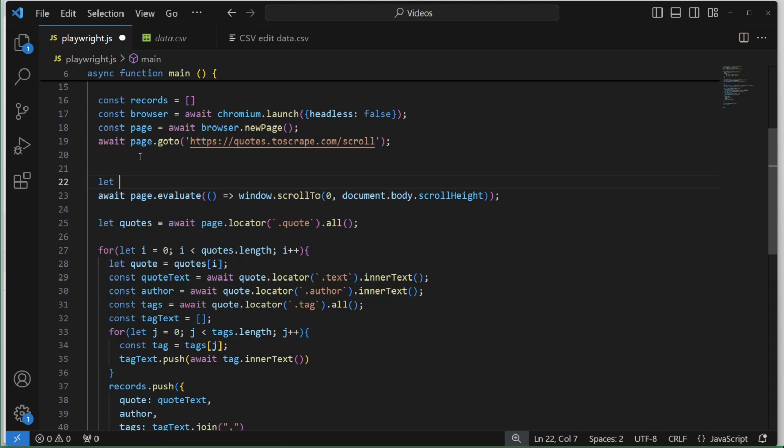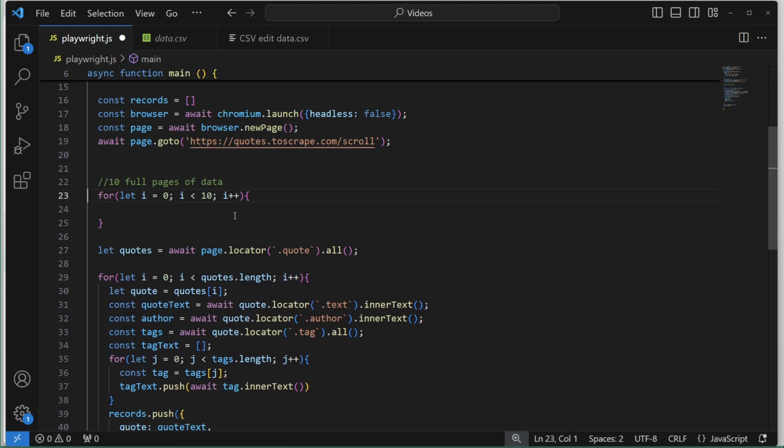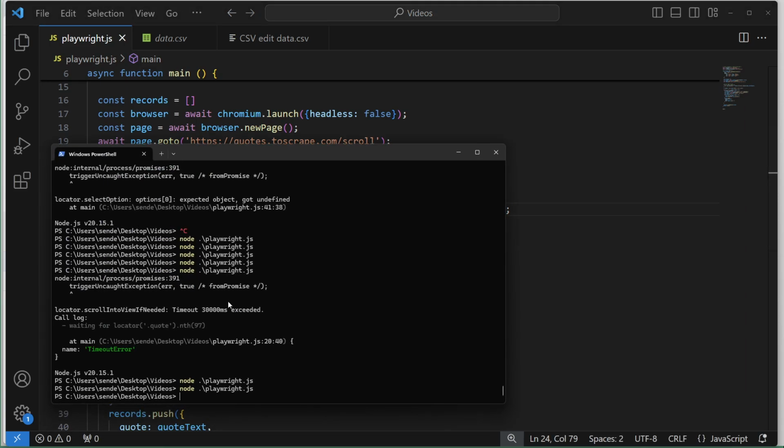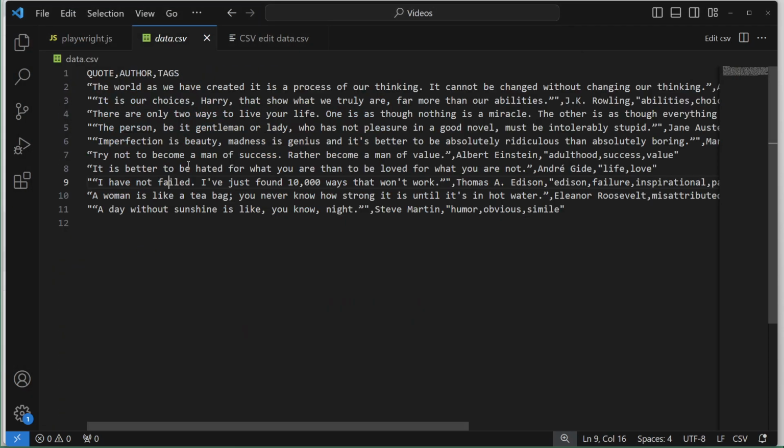So let's do let i. Oops, sorry. For let i is equal to 0, i is less than 10, i plus plus. So essentially what we're doing is 10 full pages of data is what we want. Okay, and then we'll just scroll there. Boom, and then run this script. So if we run this, what we can see, okay, yep, that was pretty quick.